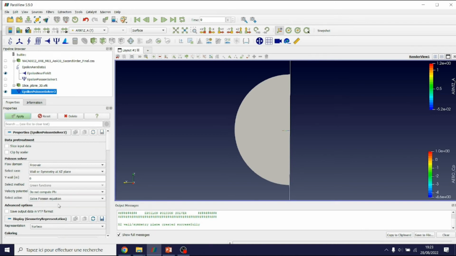When you select this option, just take into account that this operation might take several minutes. In my case, it will take about 5 to 10 minutes for this entire slice of the domain, and that varies from one computer to another. So I click on apply and I wait some minutes. I will go back to you.